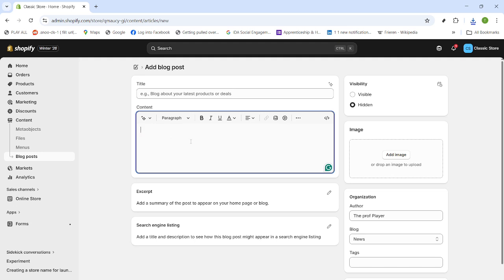Add a concise summary so your post looks great wherever it's previewed. Look for the field labeled something like "Add a summary of the post to appear on your homepage or blog," and type a 2 or 3 sentence excerpt. Dawn uses this excerpt on blog grids and can surface it on the homepage if you add a blog section in your theme.